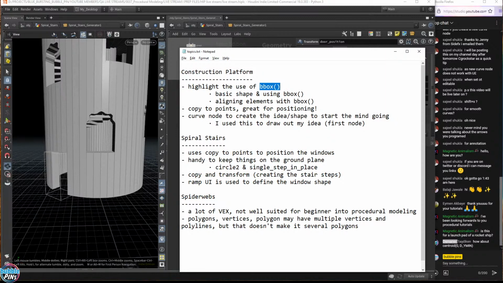One geometry A relies on geometry B, which relies on geometry C. And once you change geometry A or geometry C, it's a chain reaction all the way down. So that's the power of using bbox.